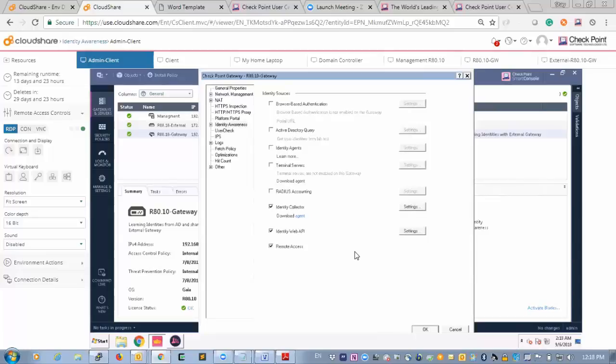So this is a very effective way to start a conversation about identity sources, which are probably one of the most important decisions that someone will make when designing an identity awareness project with our solutions.